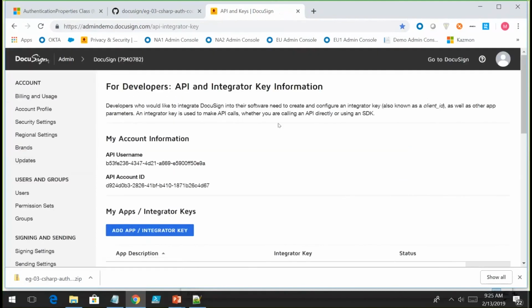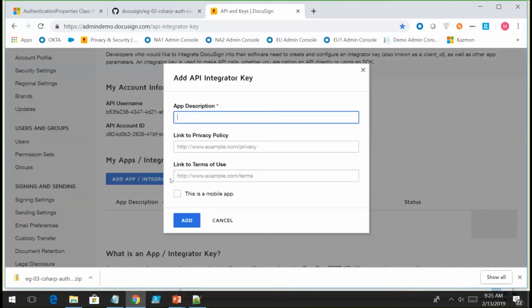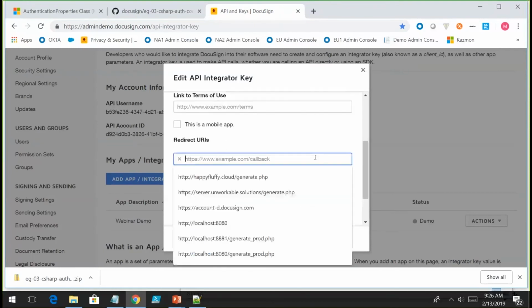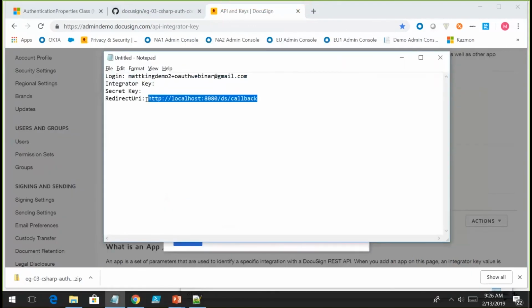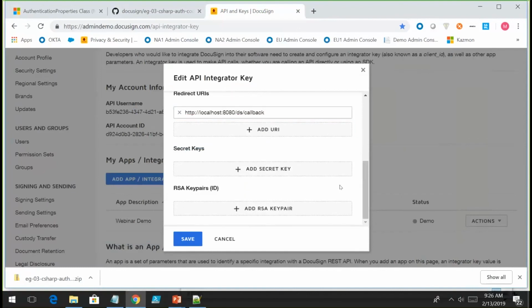Now, depending on how you're working with this, there are going to be several GUIDs that you may care about, specifically your account ID and your username. For the purposes of this demo, we don't really need to worry about that. But what we are going to want is to create a new integrator key. So we'll add that, and then it's going to ask for a couple of configuration steps. Specifically, we're going to need to add the redirect URI that we just copied over to Notepad. And we're also going to need to add a secret key.